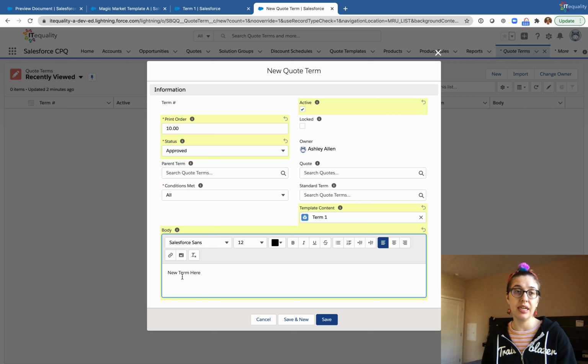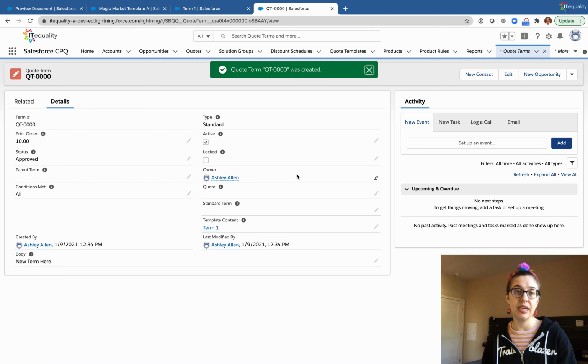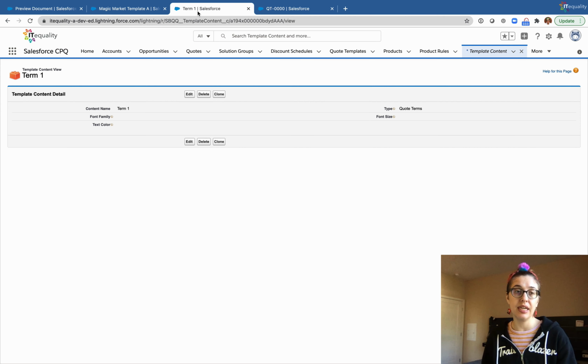And I just put new term here. We've also kept this open, so this is not locked right now, which means that people will be able to edit them should you give them that ability. Let's go ahead and save this. Now we have our quote term saved. It's linked to this quote term template content.